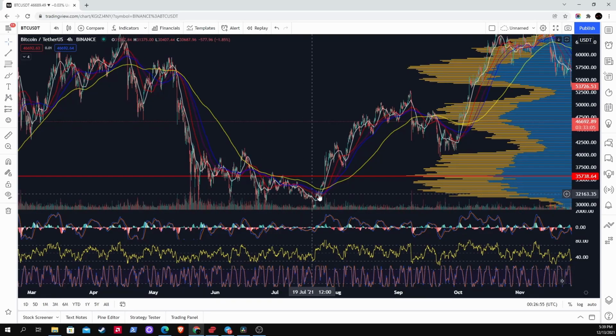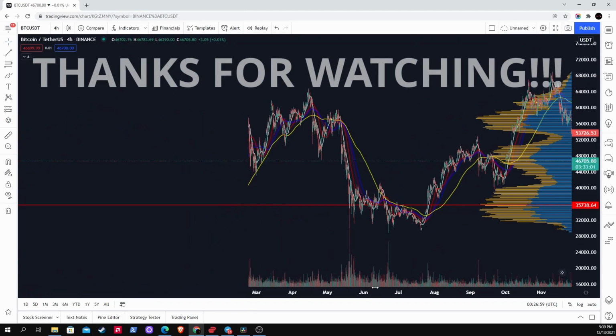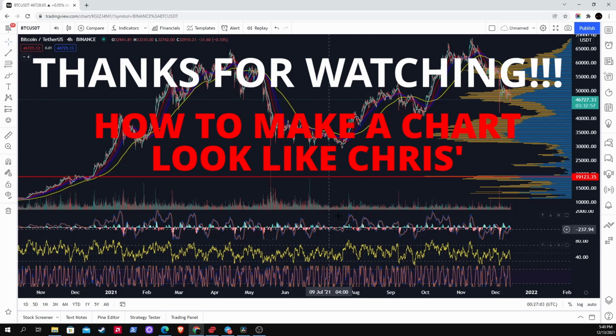If you want to hide your indicators temporarily, you can double click anywhere on the screen, go ahead and start charting, and then when you want to bring them back, double click again, and they're back. And that, my friends, is how you make a chart look like Chris's.